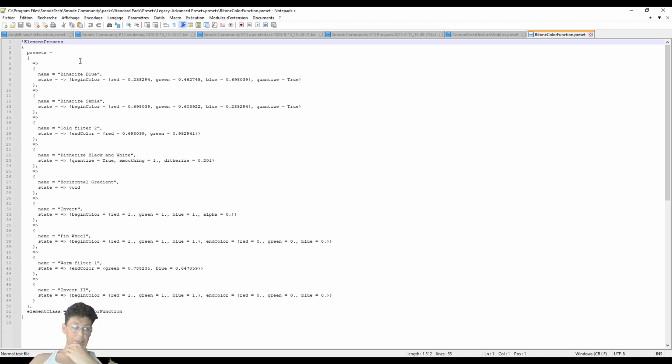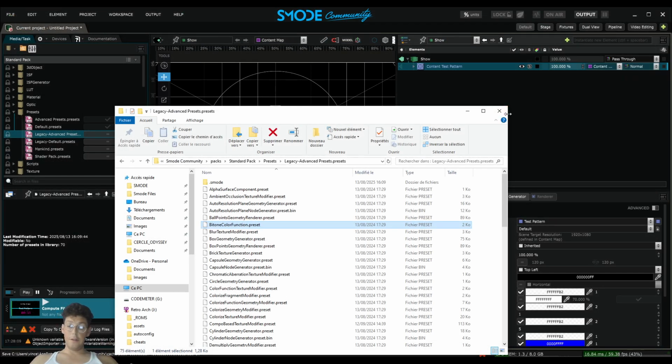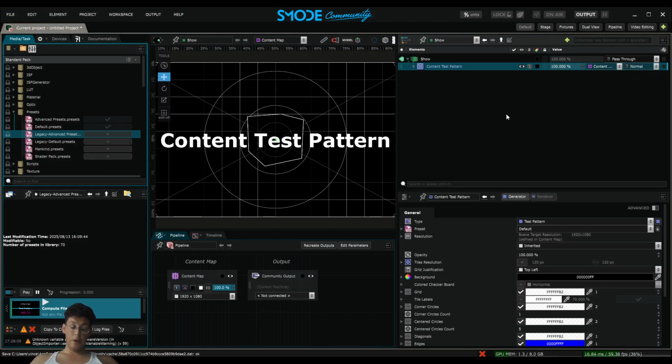Like for instance, in this one, you have a gradient preset that just shows you, voilà, the end color is red this value, green this value. It's just some values of different layers and elements that will be stored into a pack.